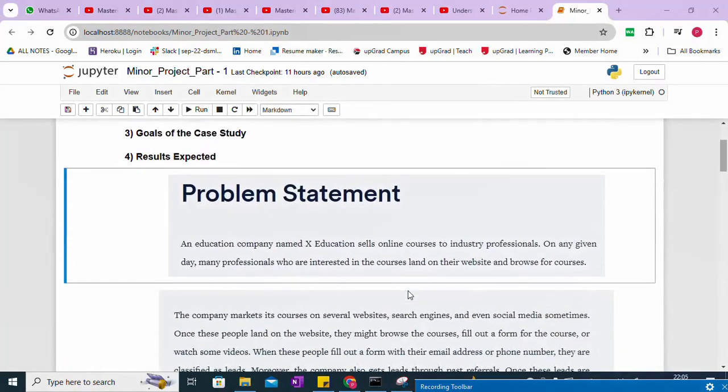Problem statement. Basically, this project is all about finding out the lead. Then I can say the business case study. Okay, so for example, think about an educational company named X Education, which sells online courses to industry professionals. On any given day, many professionals who are interested in the course land on their website and browse for courses.